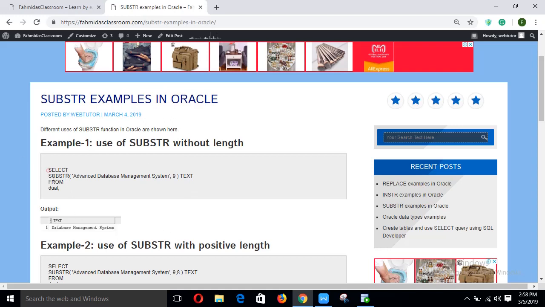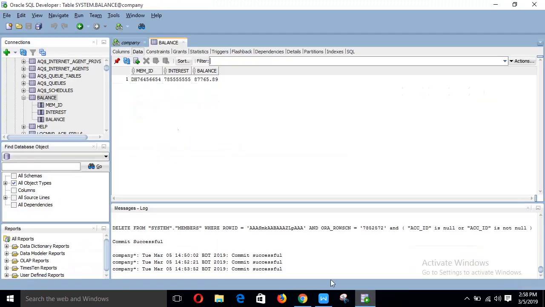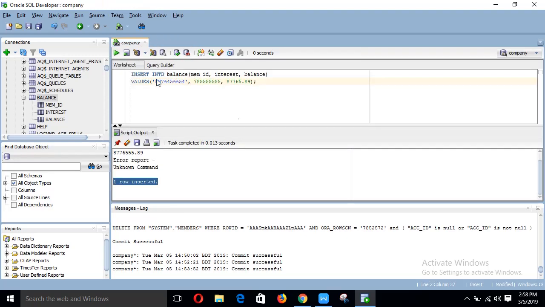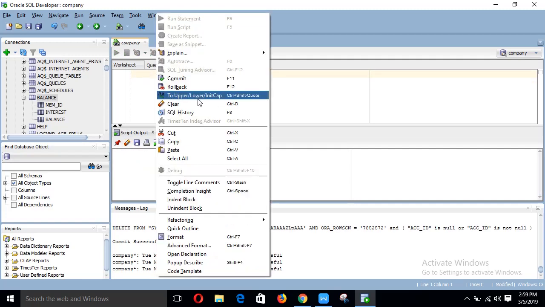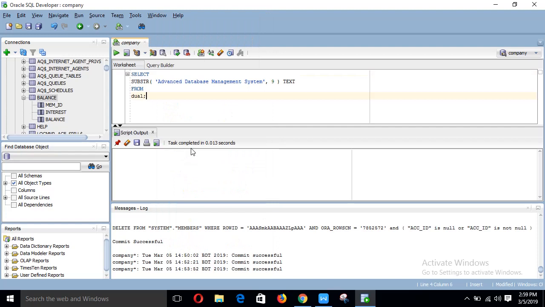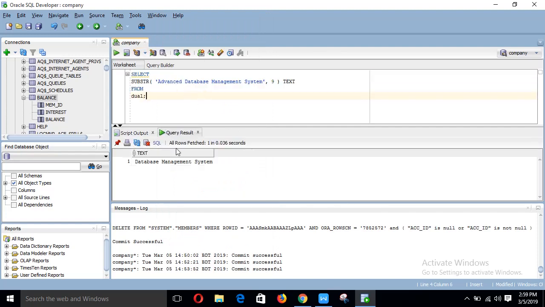If I execute the query from SQL Developer, then we can see the output. Go to our database company, clean the editor, and just paste the query here and execute it. You can see it retrieved the remaining part from database.